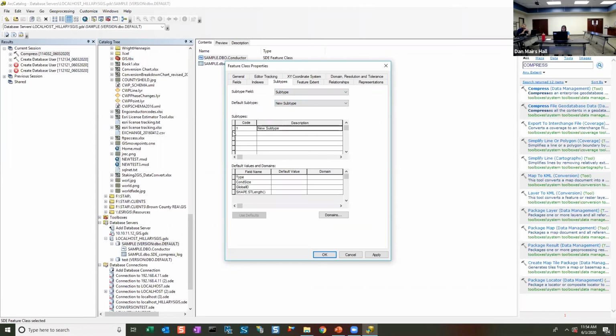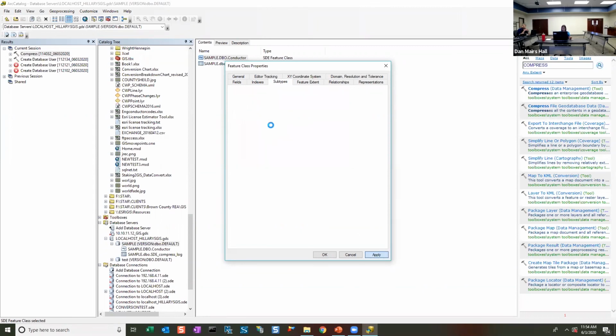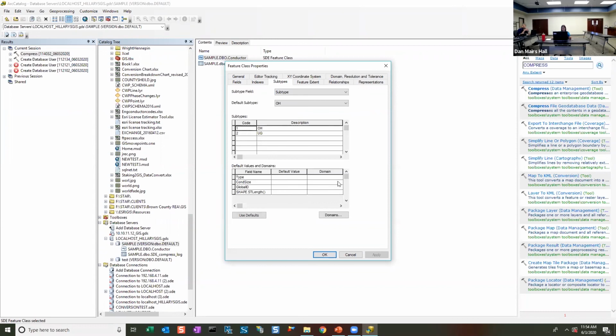So we're going to do this. We're going to say 1 is overhead. I always start at 1. I recommend starting at 1 and not 0. 2 is underground. Trust you guys will remember that. I'm not going to. All right, so now we're going to do conductor size. This is where we're going to set our domain. If you ever try to set up a domain and it's not working, come and check the subtypes tab and see if it's enabled.